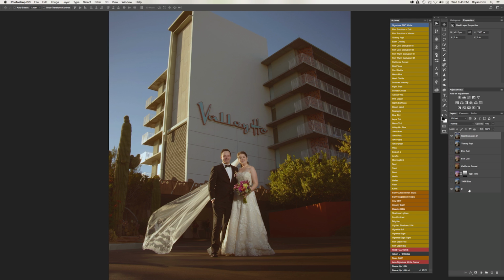So if I want 50%, I'd hit 5. Or if I want 70%, I'd hit 7. And maybe I want to try 30%, I'm gonna hit 3. I actually kind of like more of this look, so let's go 8 for 80%. So that's the first thing, is I can change the opacity.